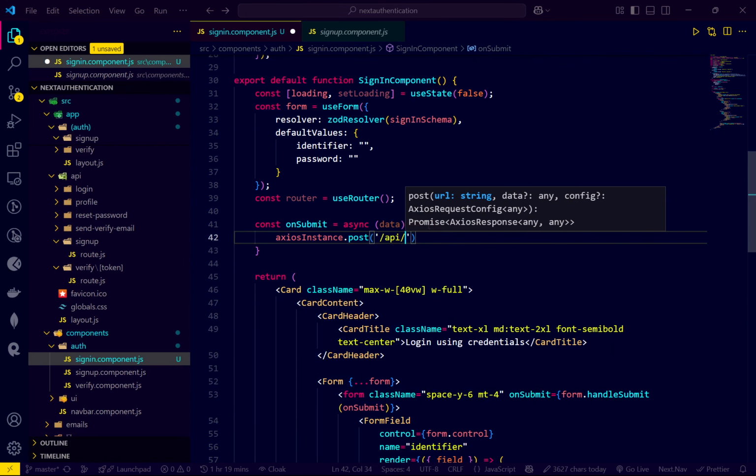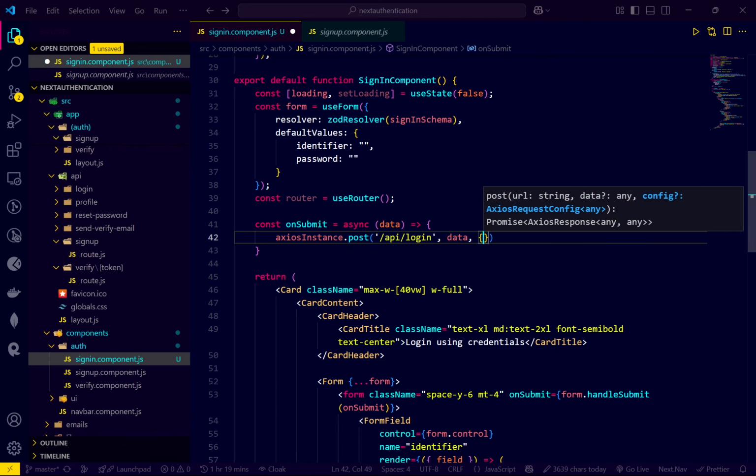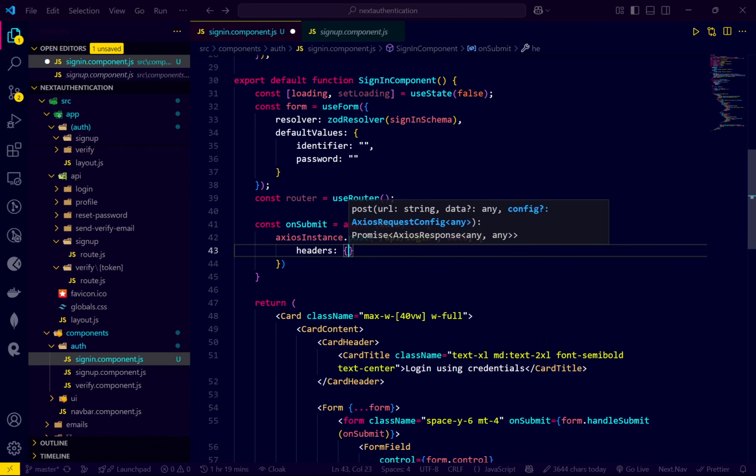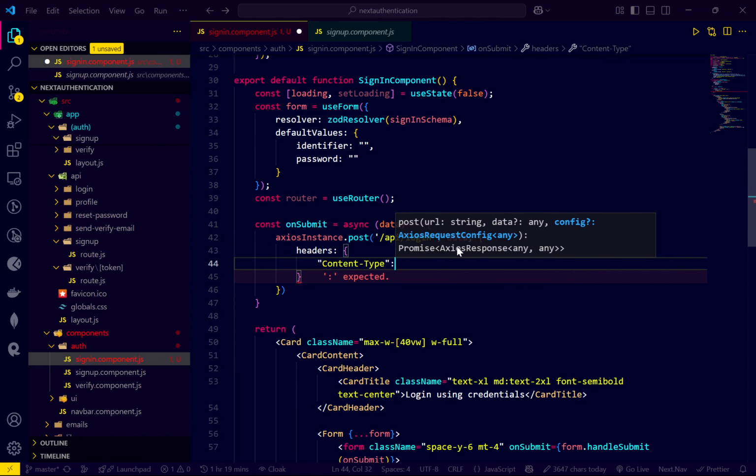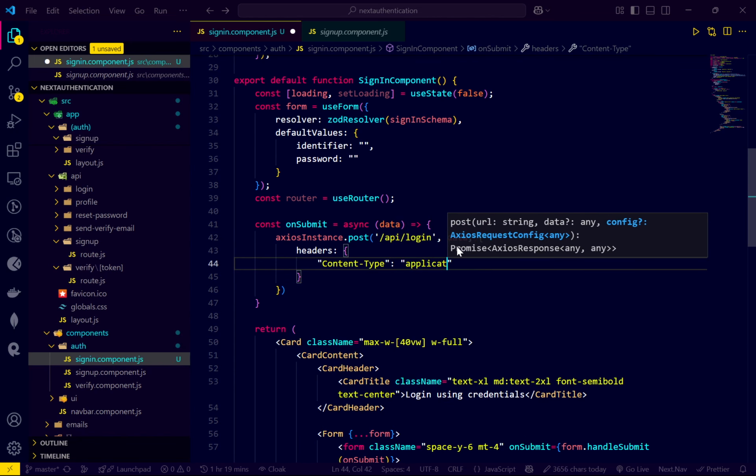Dot post to slash API slash login. And then we'll have the data here, and let us have the headers. What will be the headers? The headers would be content type, application slash JSON.